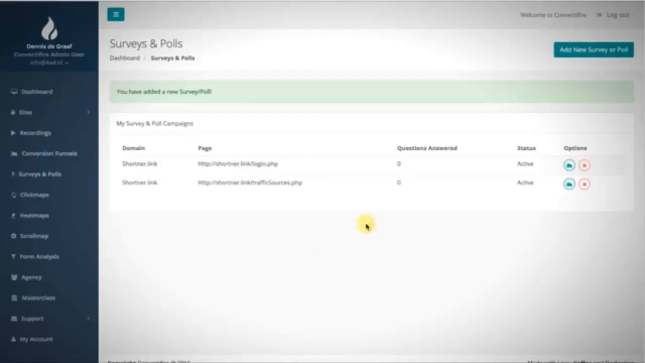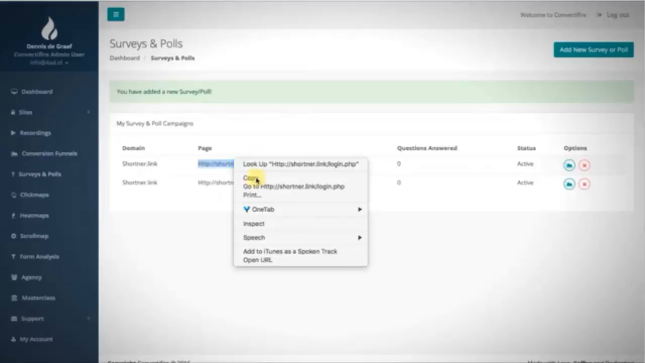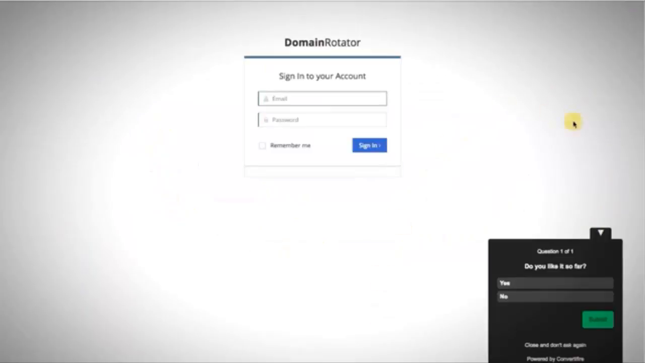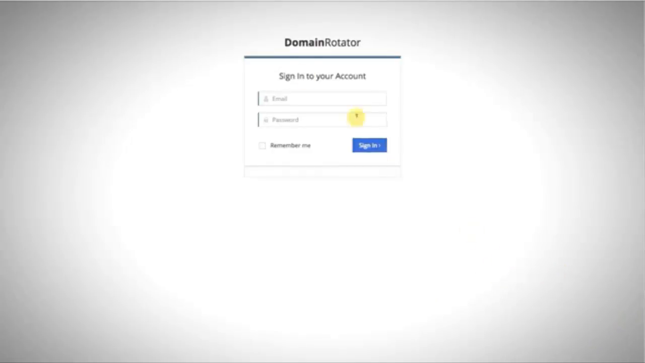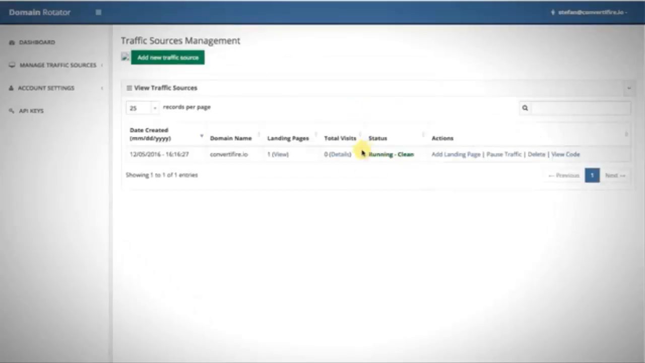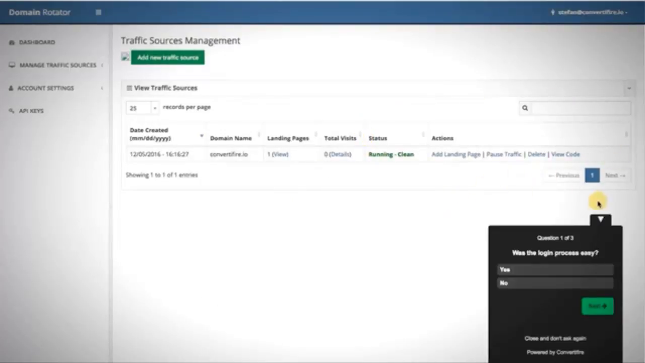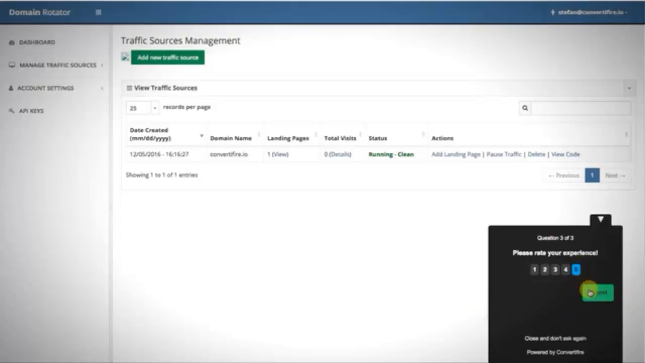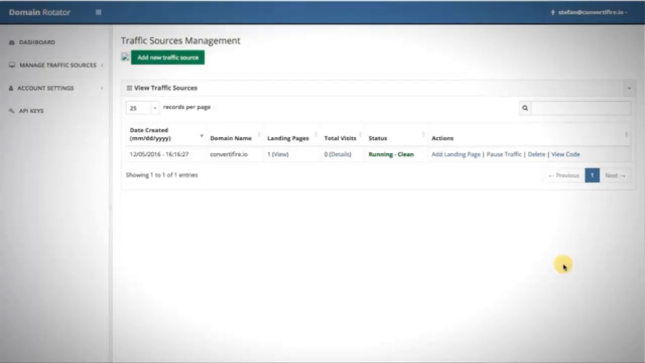So what I'm going to do, I'm going to go to this website right here, and there is the survey. So it asks me, do you like it so far? I'm gonna put yes and submit and close this one up. Then I'm going to log in right here. Sign in, and it will pop up the other survey as well. Was the login process easy? Yes. Do you like it so far? Yes. And I'm gonna rate it 5 stars, so to speak. So that's the survey right there for you.